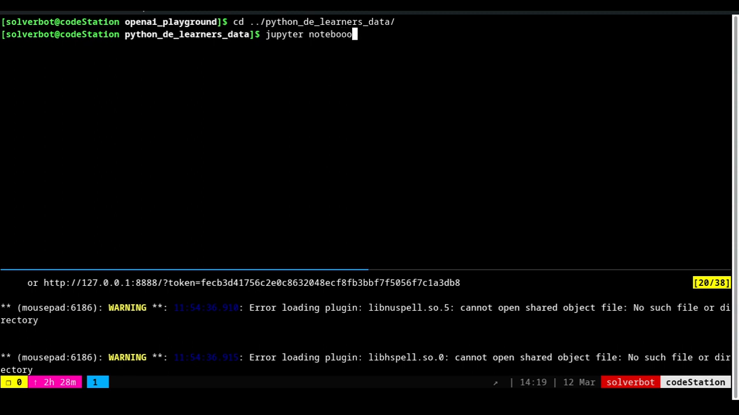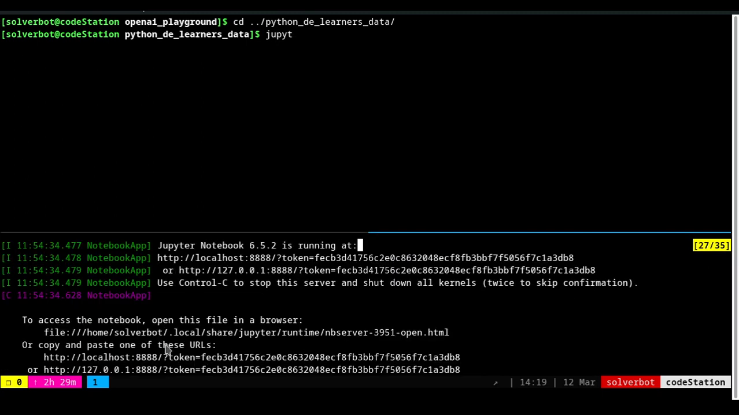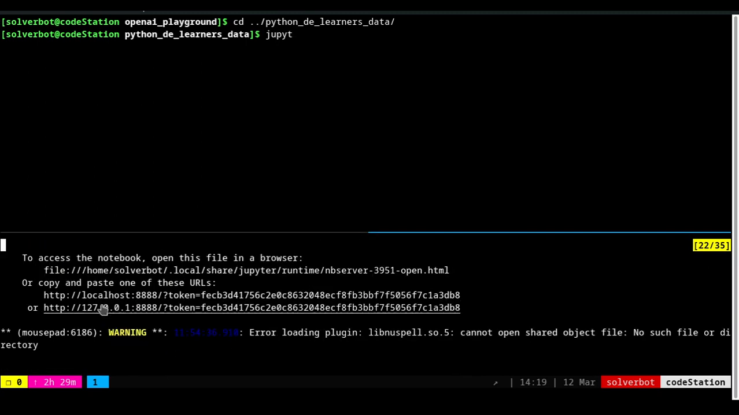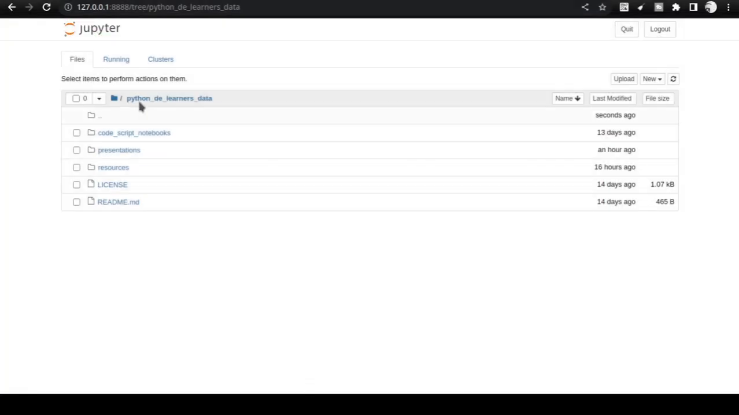The moment you enter these two words and press the enter key on your keyboard, the server, which you see at the bottom in my case, spawns up, and then you can open it in your browser.